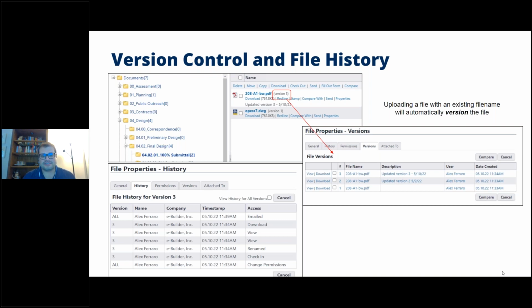So the solution, or something else to consider at least, is to utilize the eBuilder built-in version control. As long as the document is named exactly the same, and in my case that's the 208 A1 BW file, anytime that I upload the document to that particular folder, eBuilder will automatically version it.